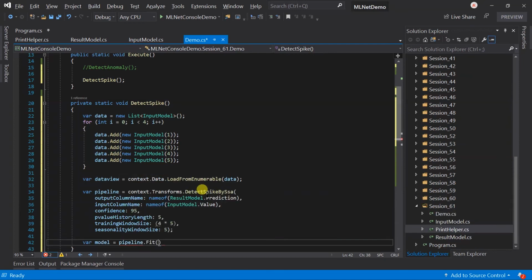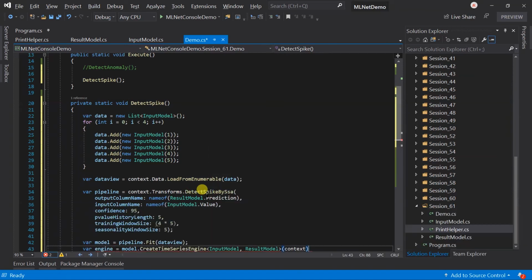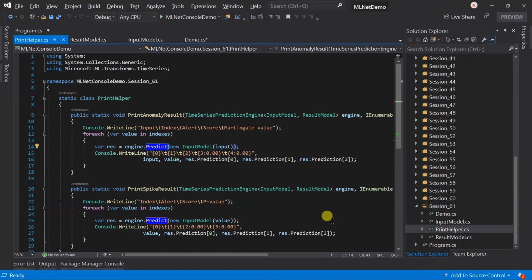Create a model and time series engine. I have already created a print spike result method. Here it will get the engine and the list of data, loop through each value, predict the result for that, and print the prediction value.